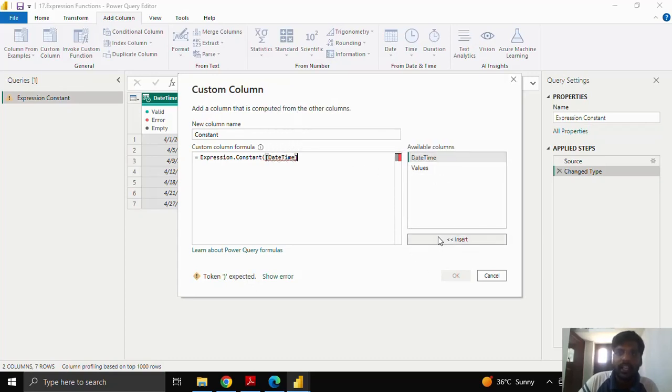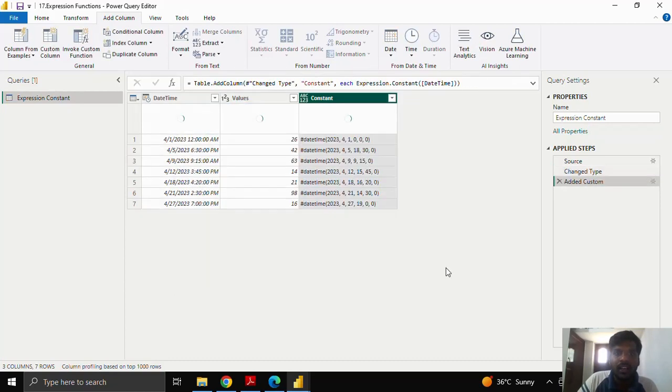Initially, I'll show you with date time. Insert the date time column, close the parenthesis. As you click OK, here you could see that the M-code source representation for the date time has been picked up using the standard datetime function. This is the M-code source representation for these datetime values. Hope you have got an idea.